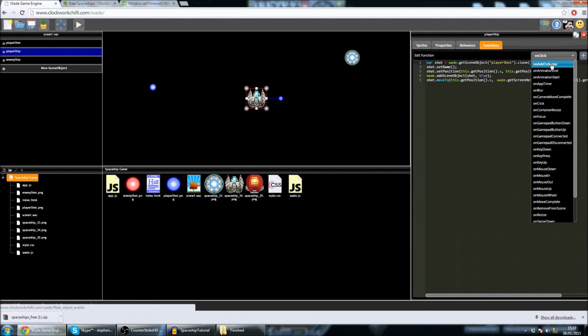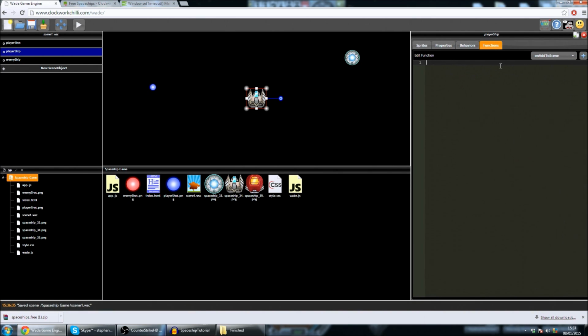So we go to onAddToScene, and in here we need to create the very first object. After that, they will create themselves, either after they are destroyed or they move off the bottom of the screen. So first of all, we need to clone the template. So var enemy equals... Oh, actually, I should say, sorry.